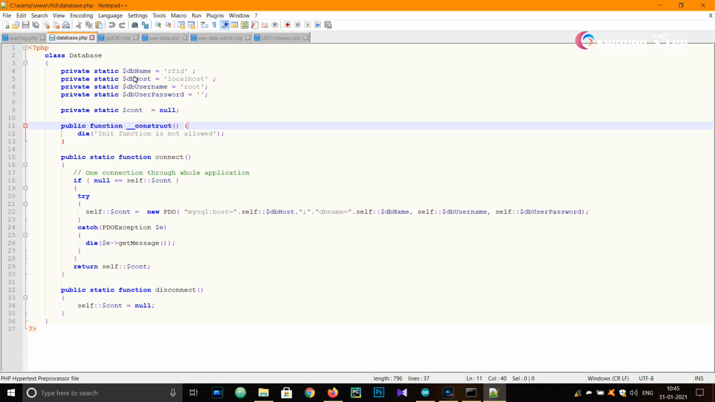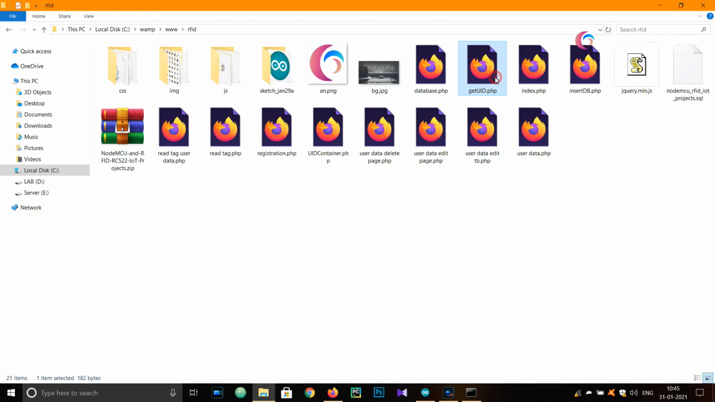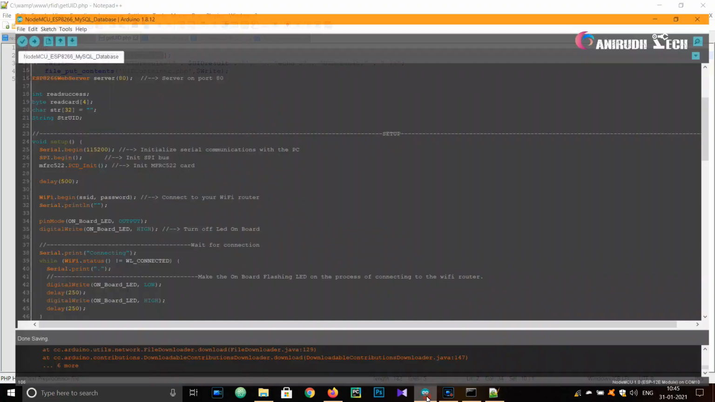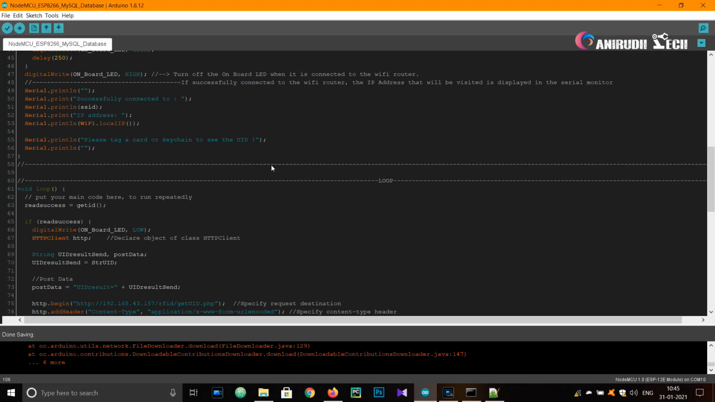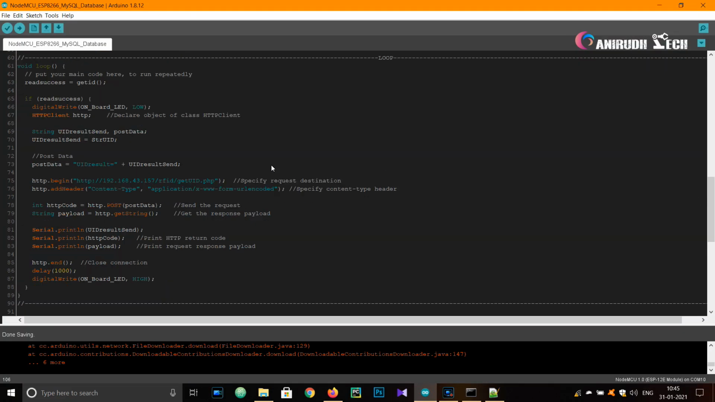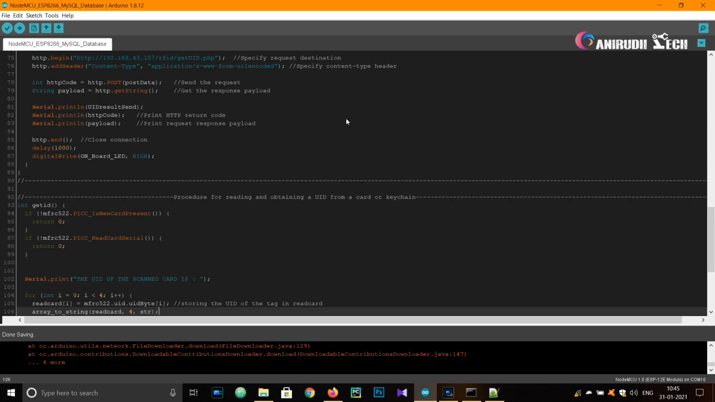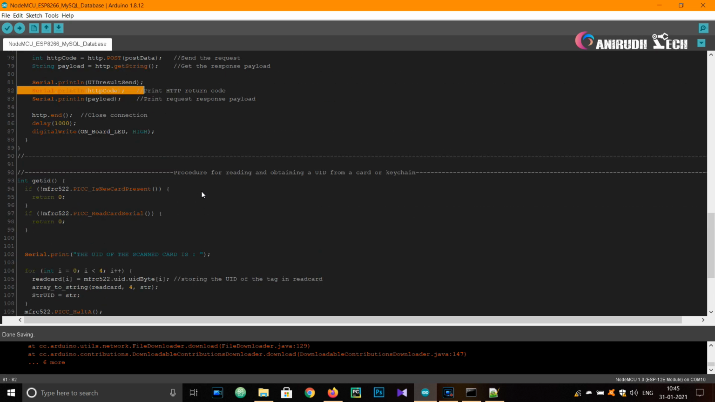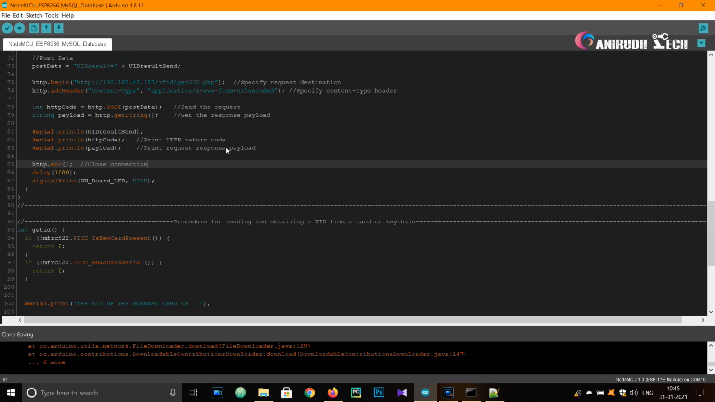Now we can move on to getuid.php. To this file our NodeMCU is sending data. $UID result equal to $_POST of UID result, and echoing that data, and file put contents to uid container.php in write mode. That means our data is written to a file in uid container.php, and from that file it is echoed and other files can access the data.